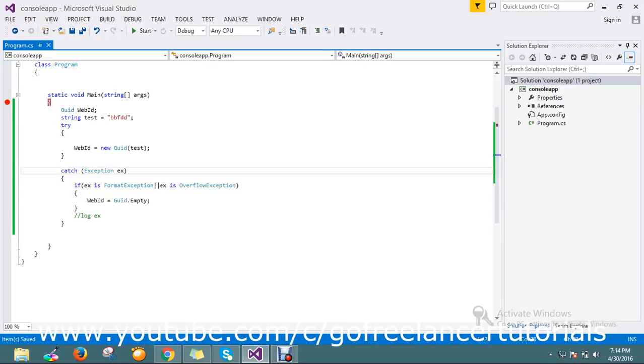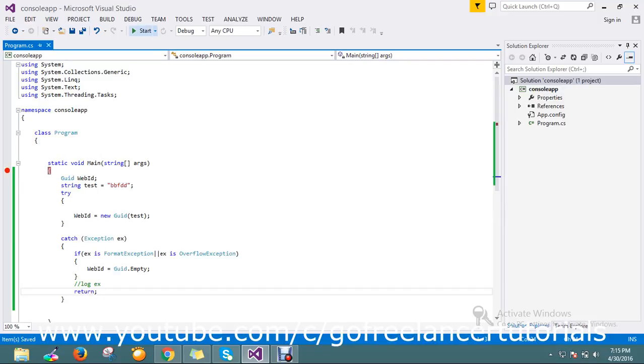I just take my stack code here. Whenever a format exception happens, I'm just going to set my web ID to empty and return the value. Finally, I just add a return parameter here and do some return operation. Okay, good. So this time I'll run the application.